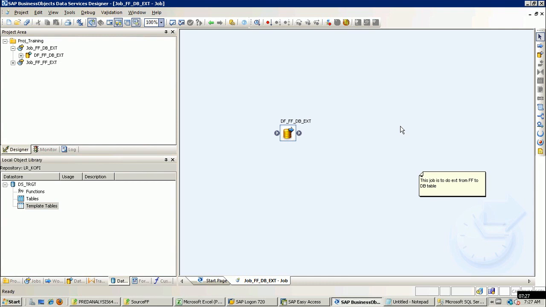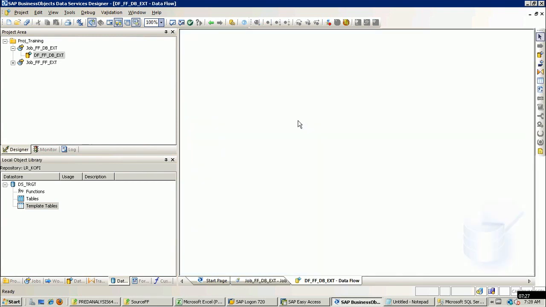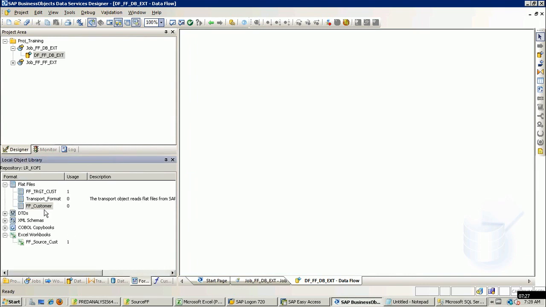We'll look at that. So now I need to go to my formats, select my source flat file and make it as my source. Every time I drag and drop a flat file into the data flow, it will ask me whether you want to create that as a source file or a target file. Since in this case it is your source, you make it as your source.